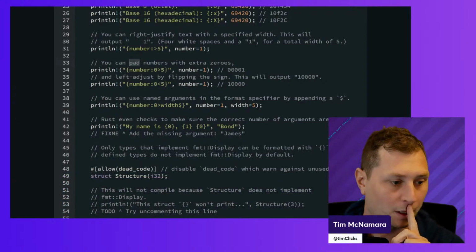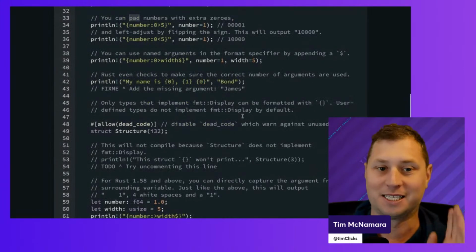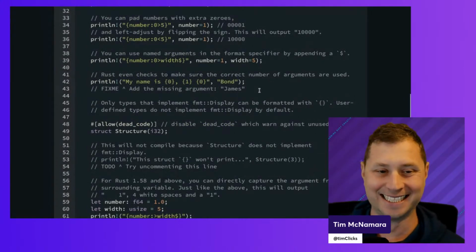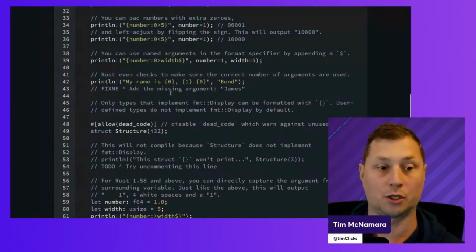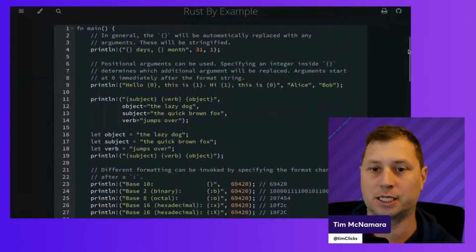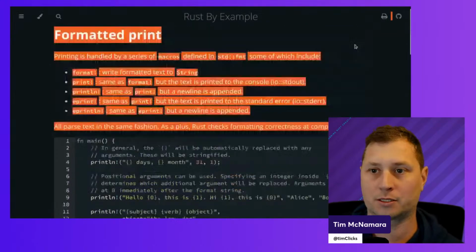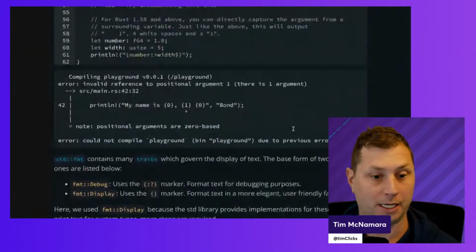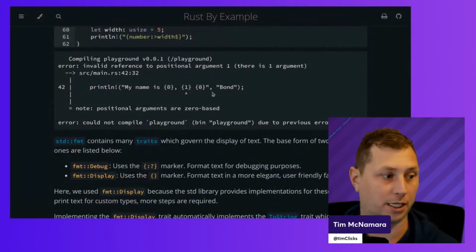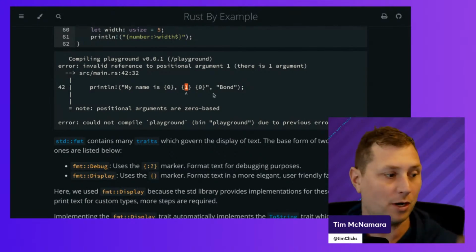Okay, I should continue to talk about integers and printing them out. Rust even checks that my name is correct. So add the missing argument. Actually, let's just run this and just see. We haven't encountered a compile error yet. So let's do that. I'll push play, and then right down the bottom, I get an error saying there's a positional error. We've asked for a 1, but we don't have a 1.